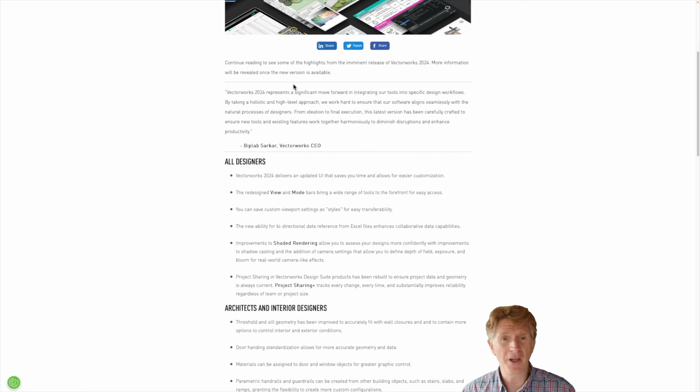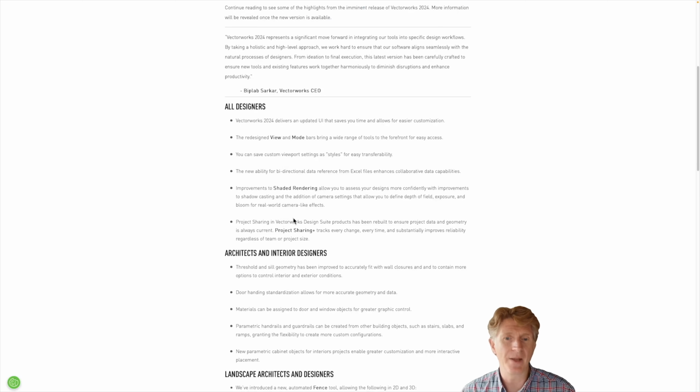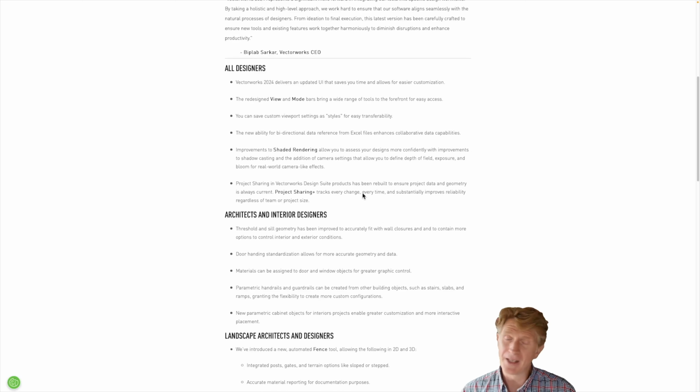So if you dip into this document, you can see a few nice quotes from the Biplap, the CEO, and also a little bit more information breaking down some of those new features that are coming soon. So start getting excited about that general release of Vectorworks 2024.